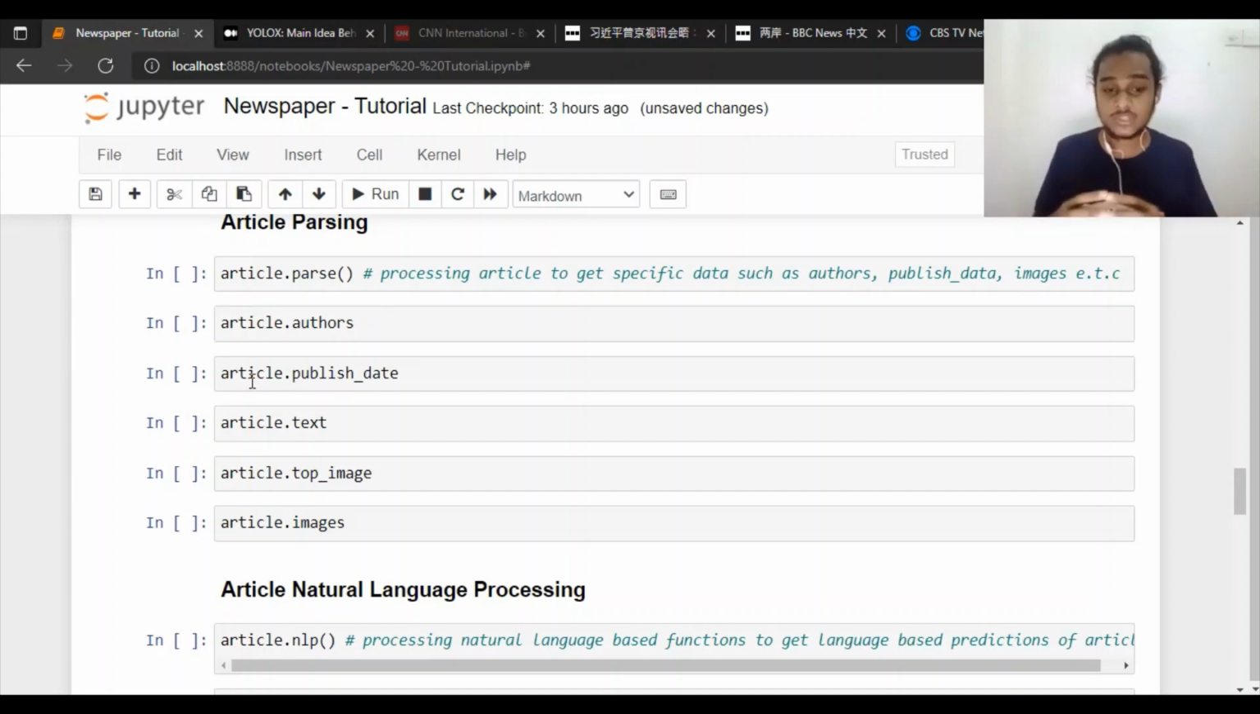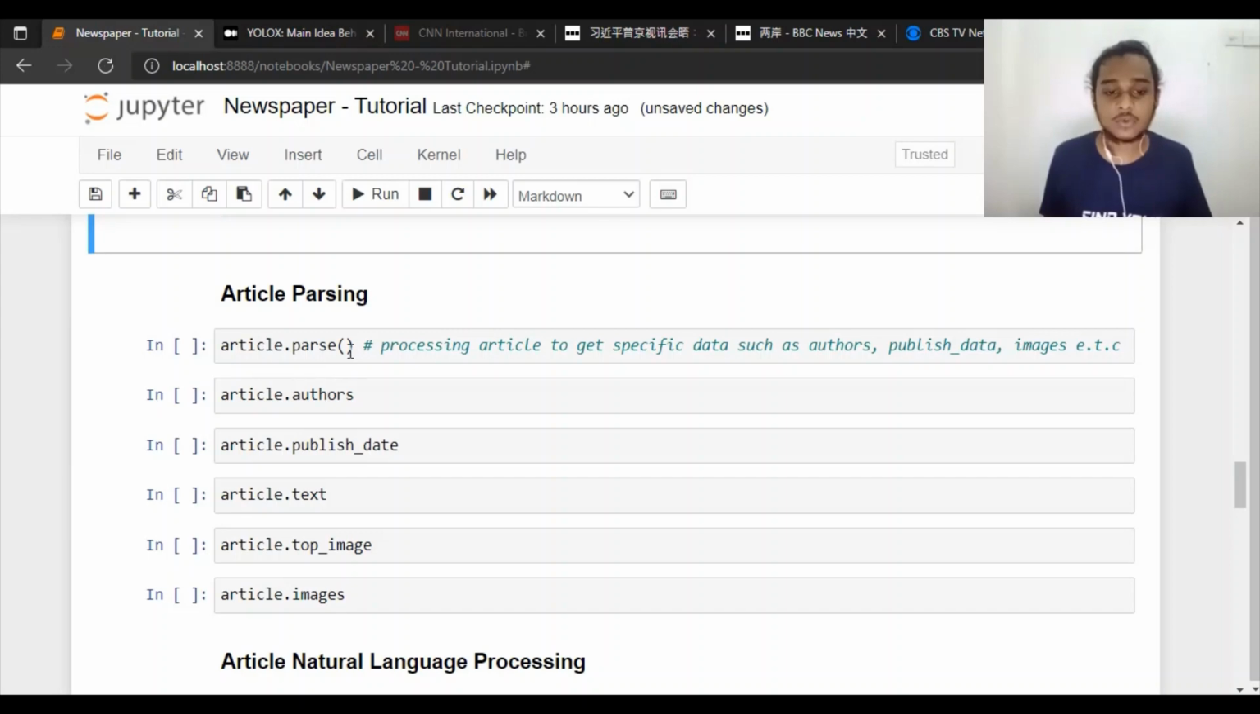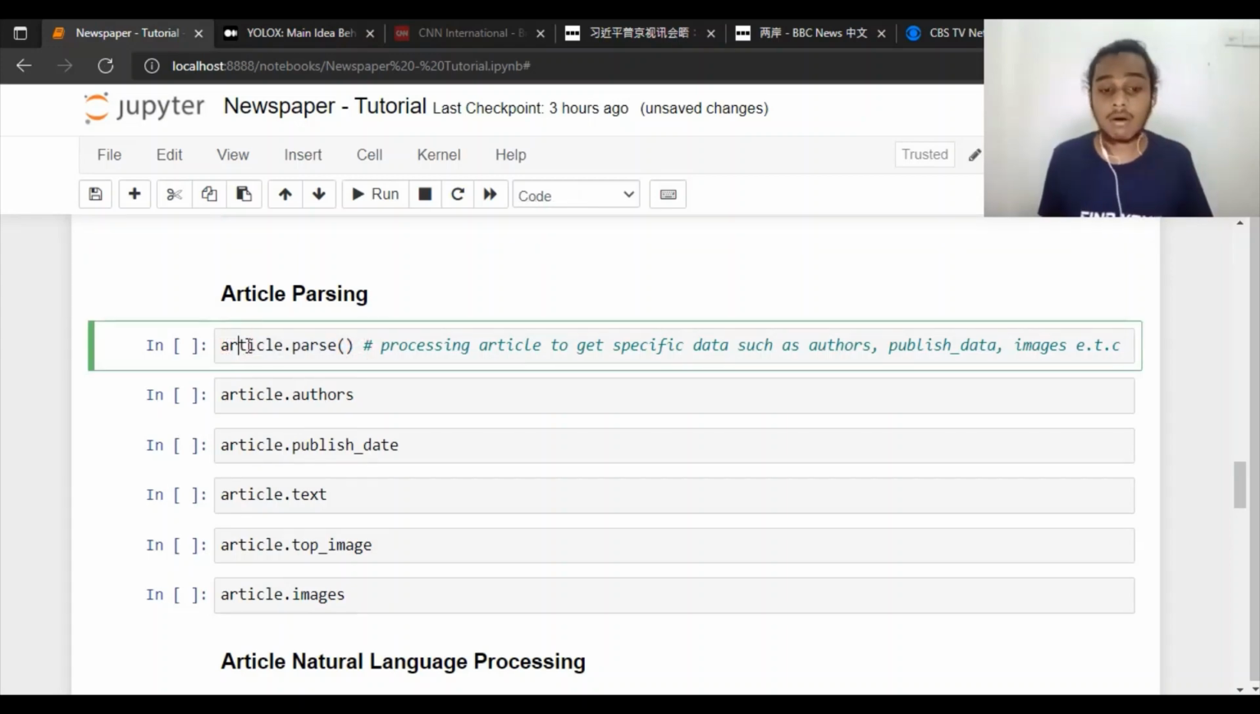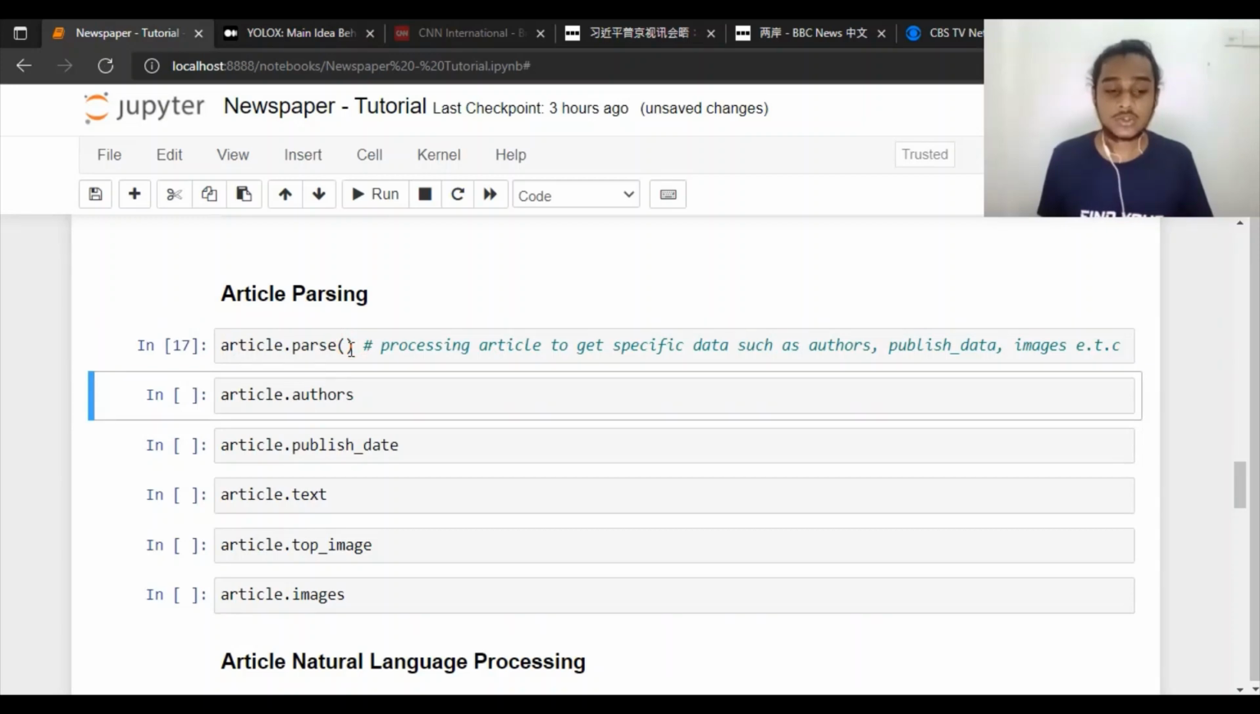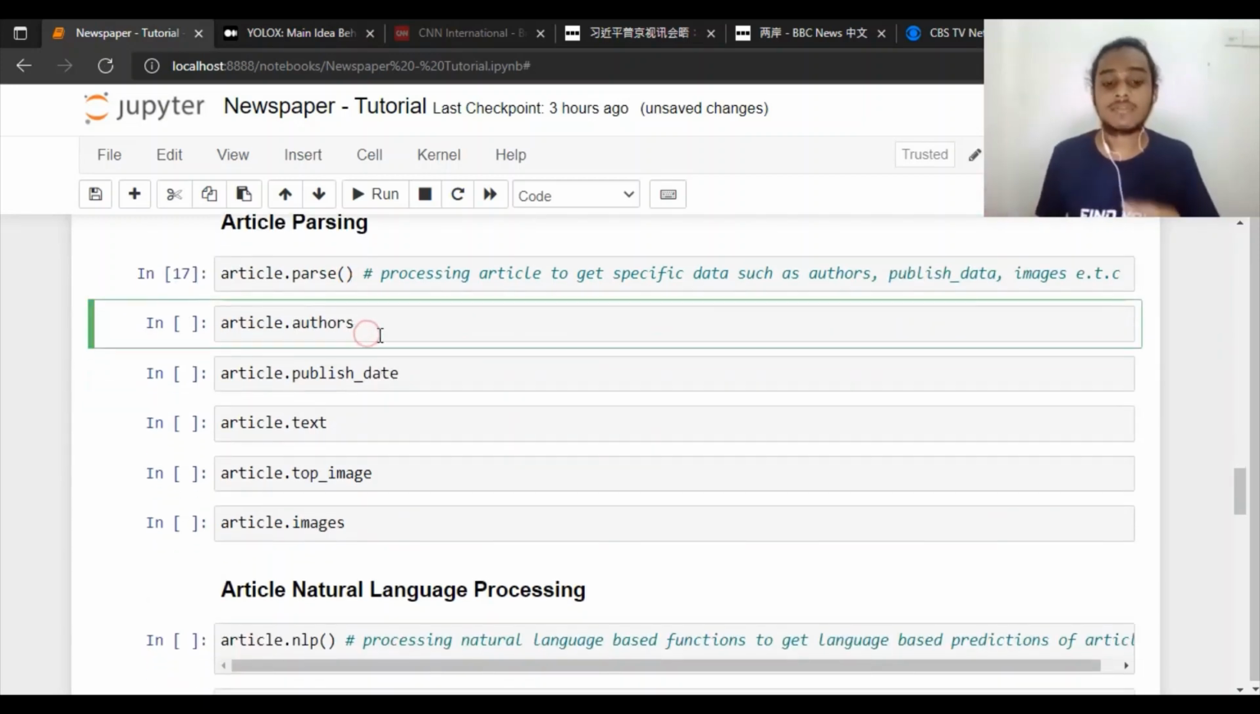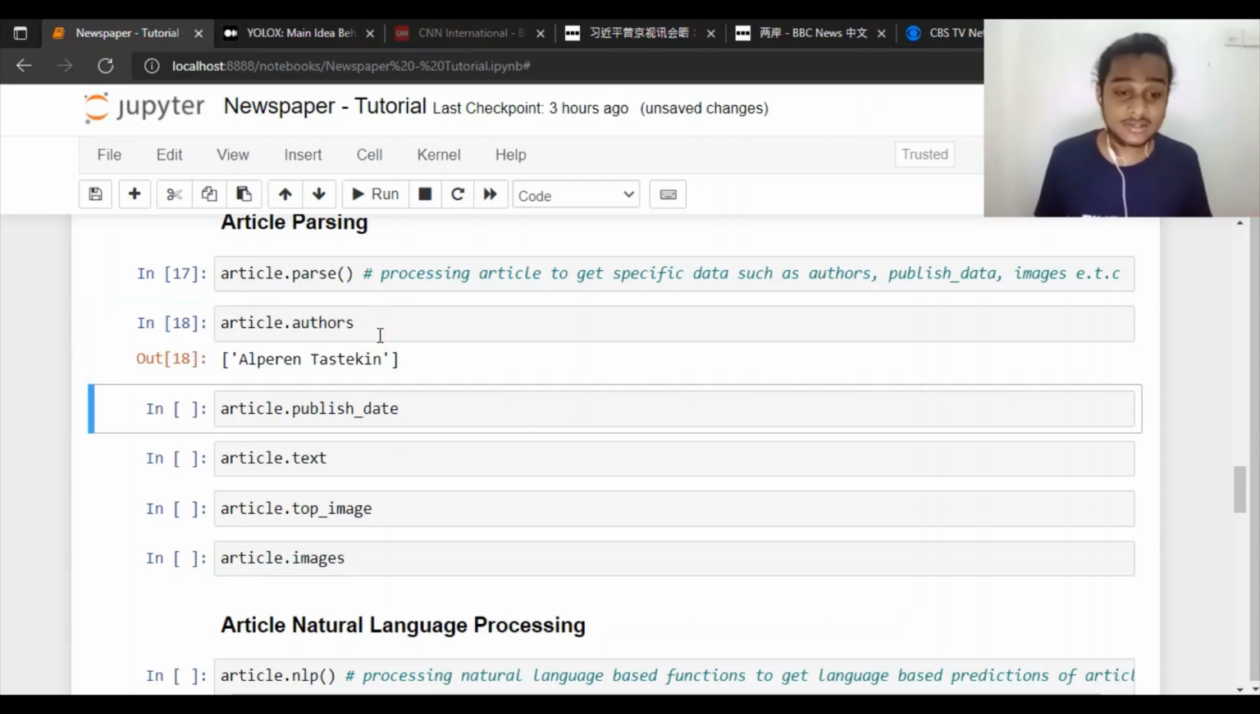So what we have to do is compile our article into some kind of state before getting those mentioned results, right? We have to process our article into a specific state, then we will be able to get authors, published date, text, and so on, right? So first of all, we have to compile our article by calling the article.parse method, right? It will take some time. You can see, then we will be able to get the authors. So you can see this is the author of our article, right?